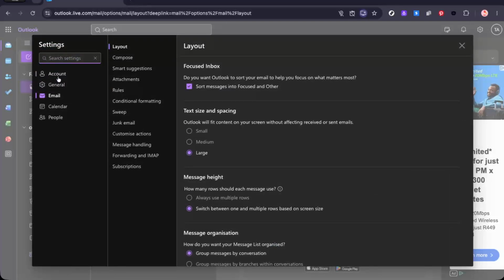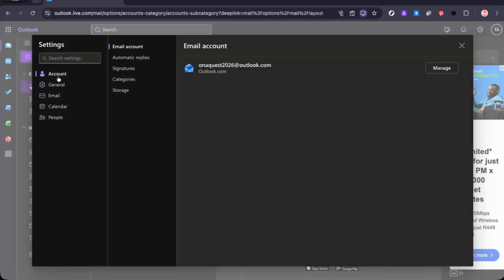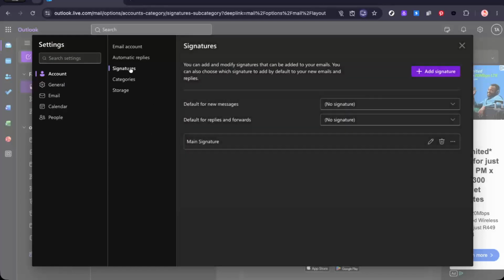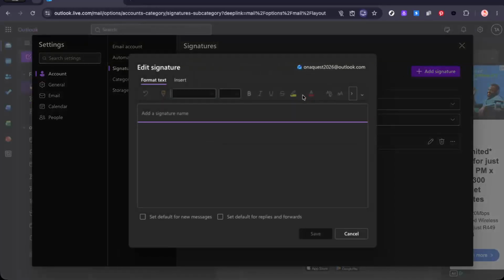Inside that section, select Signatures. This is the area where you can create, edit, and manage the signatures used in your emails. Next, click Add Signature. Outlook will create a new signature entry for you. After that, click into the main editing field to start adding your signature content.